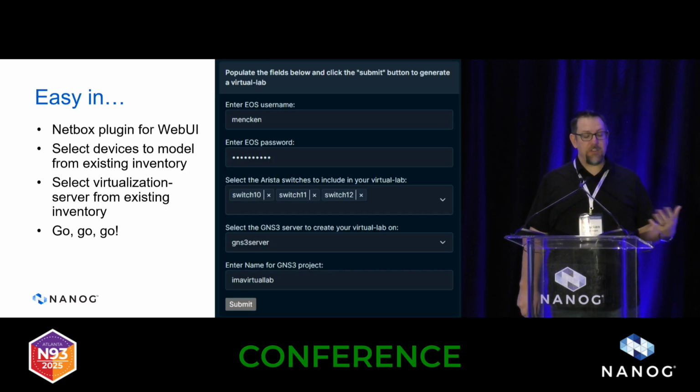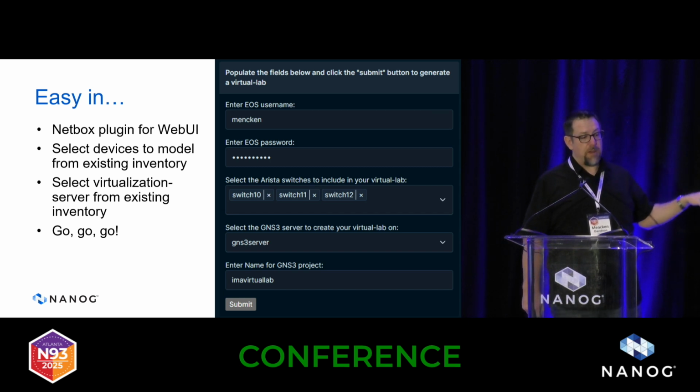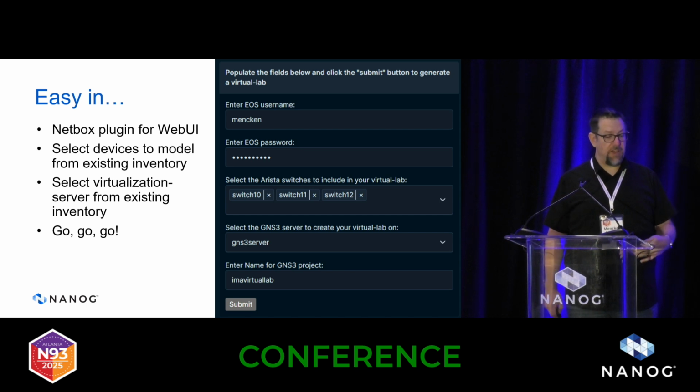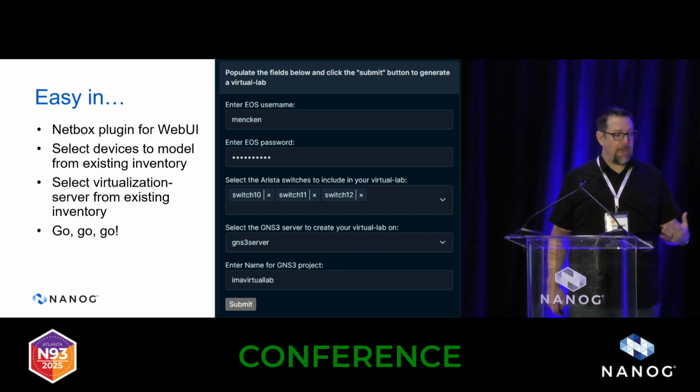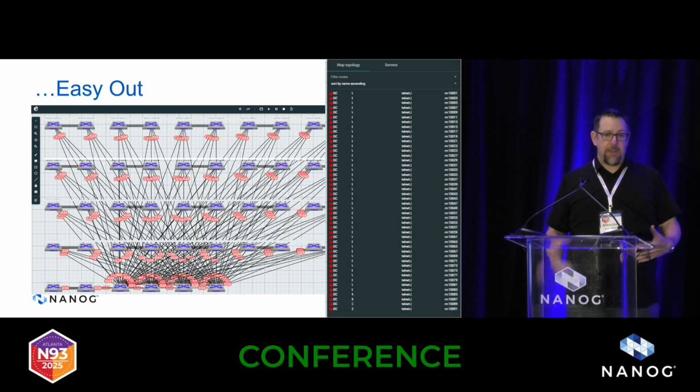But what that looks like for us is what I call easy in, easy out. On the front end side, an engineer will log into Netbox. They'll click the P2V button. They'll get a nice little form. They get prompted for credentials, point and click, choose a list of devices they want to model, choose which GNS3 server instance they want to use, in our case just the one, give it a project name and click go. And just wait a couple of minutes, and then we get a nice, lovely virtual lab built out for us. There's a picture of what that looks like on the GNS3 web UI.